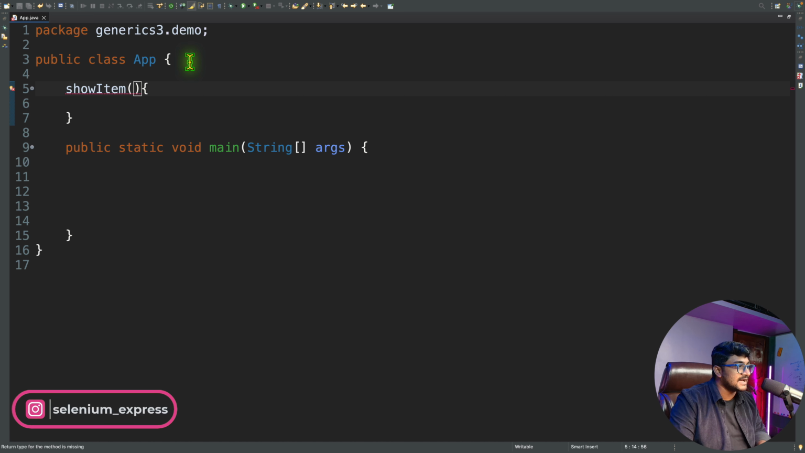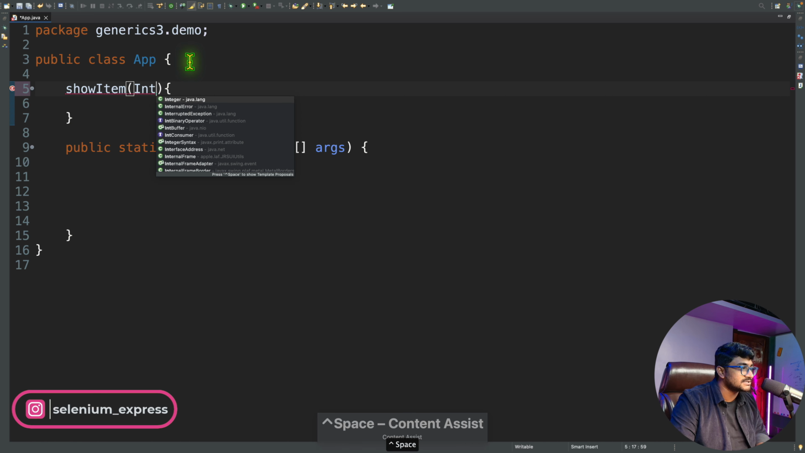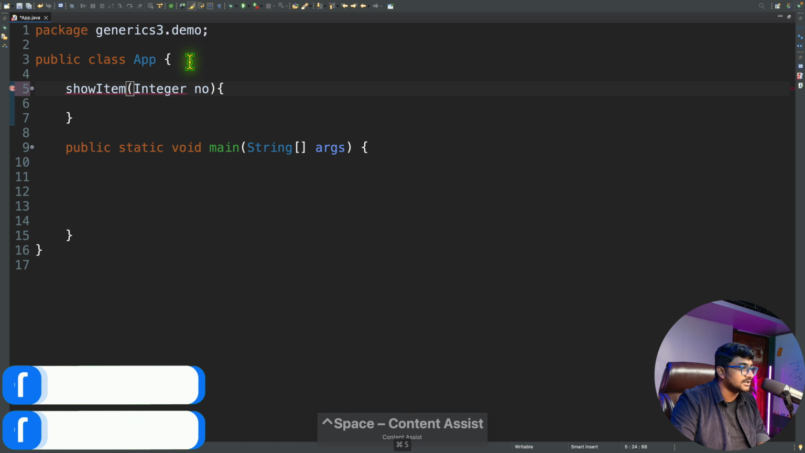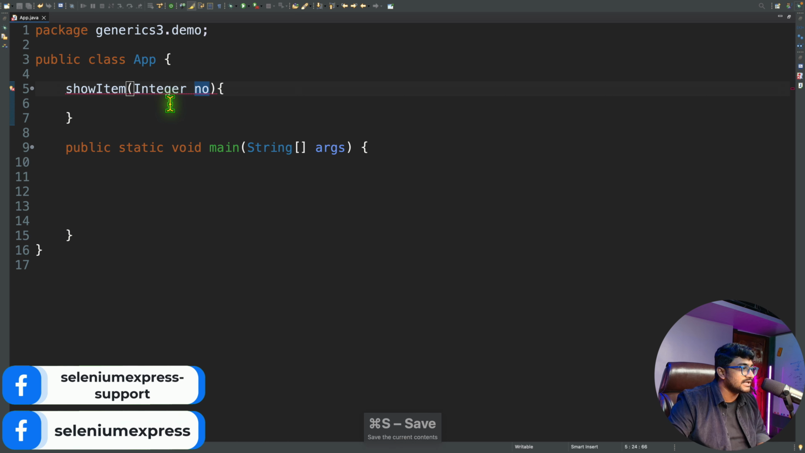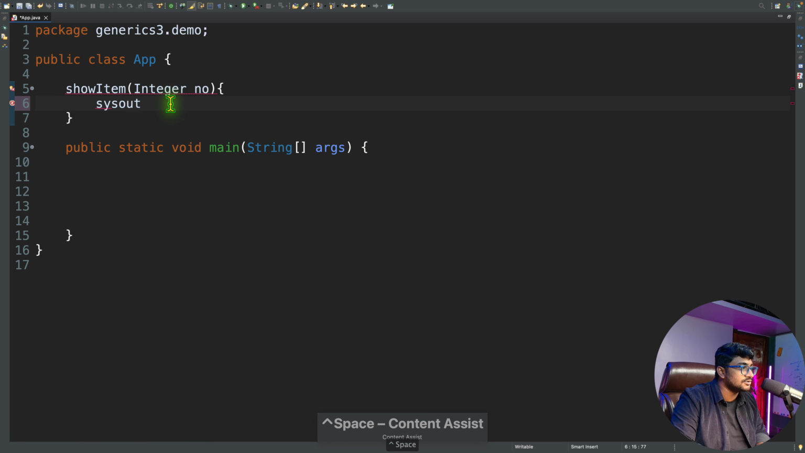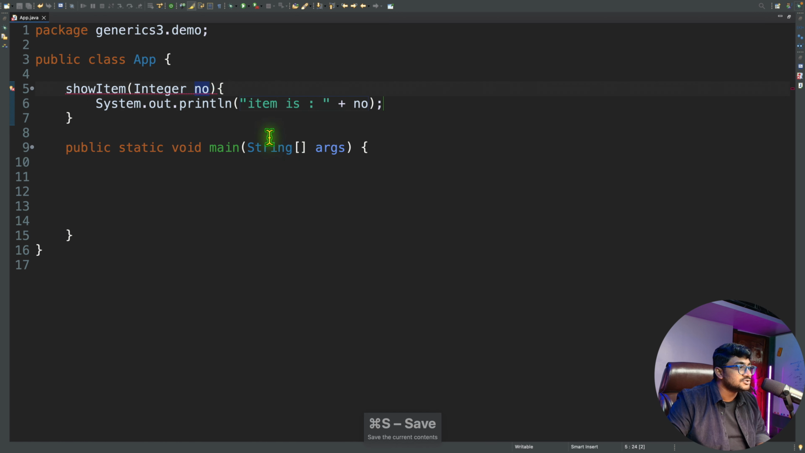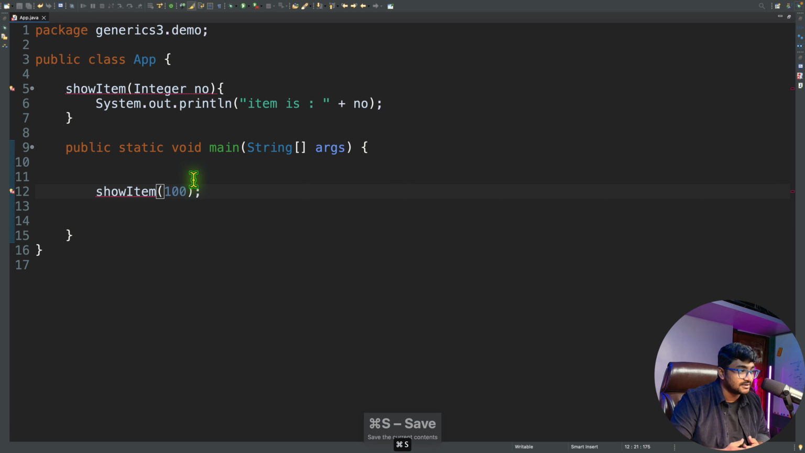So here, let's say I want to show an integer. So I'm going to say integer number. If something is passed to this, I'm going to do sysout item is, and I'm going to be passing in this number. Whenever I call this show item, I can pass in the number over here like this.